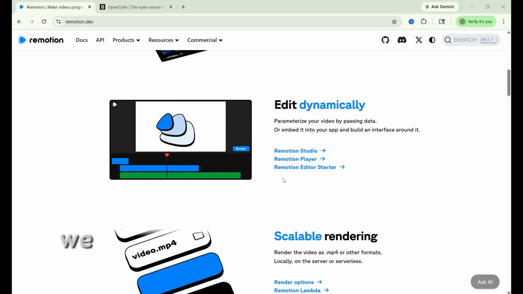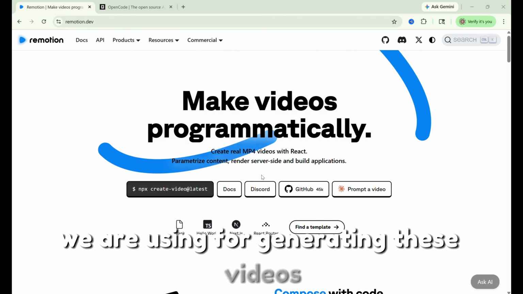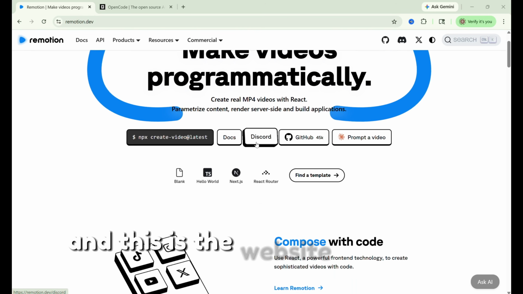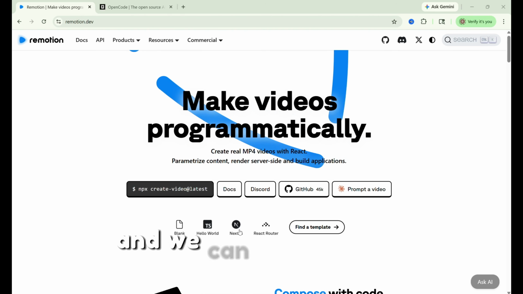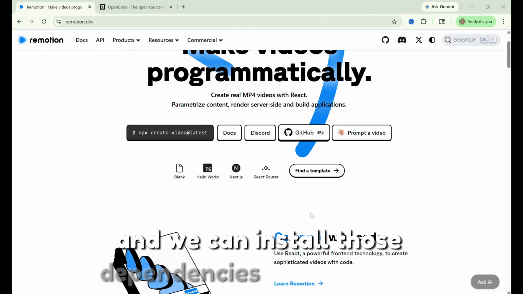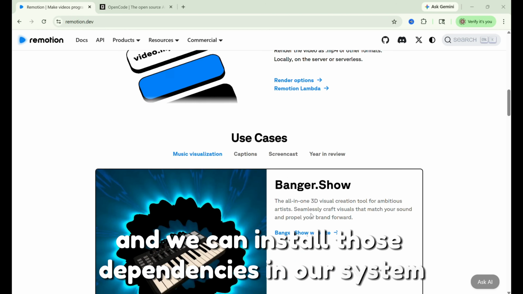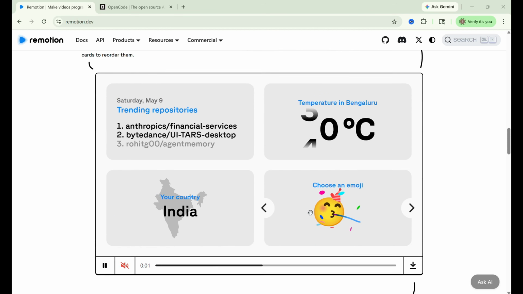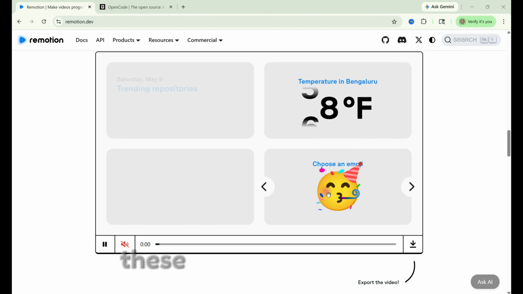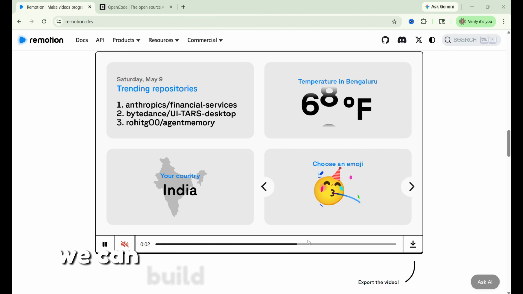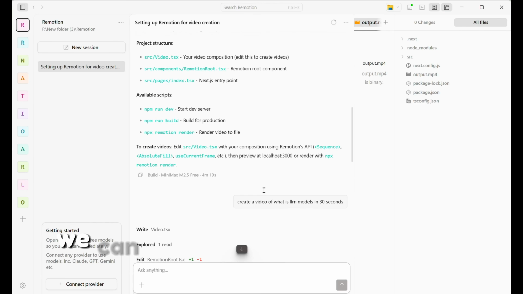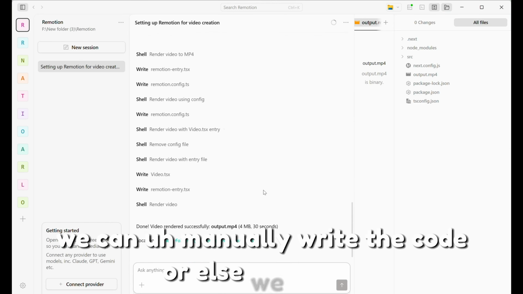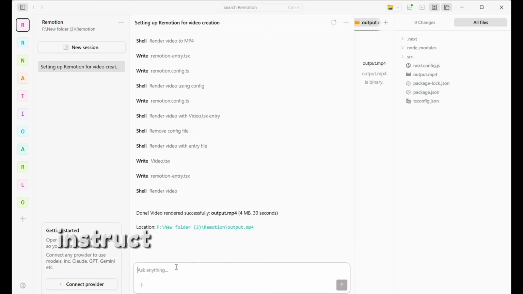And yeah, we have already the Remotion project we are using for generating these videos, and this is the website where we can copy the commands, and we can install those dependencies in our system, so we can generate beautiful videos. We have seen these are the interfaces we can build by using the code, and yeah, we can manually write the code, or else we can instruct an AI agent to write that code.